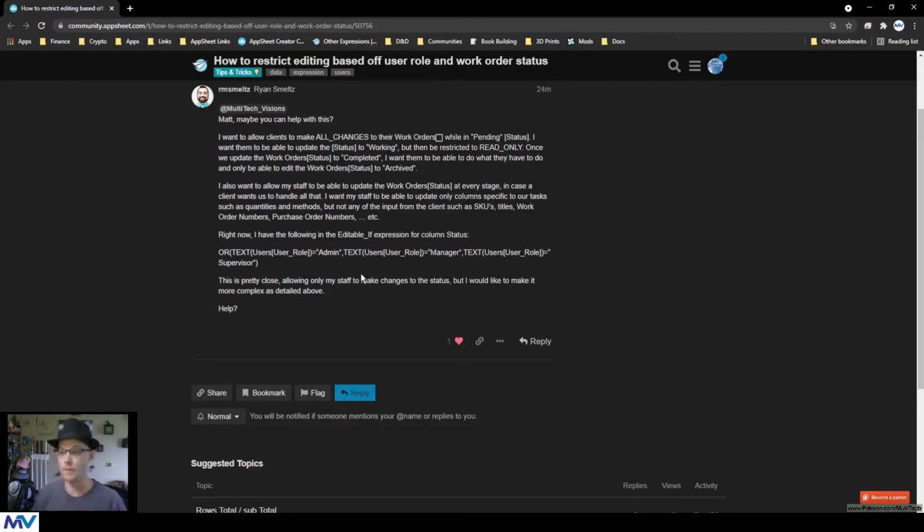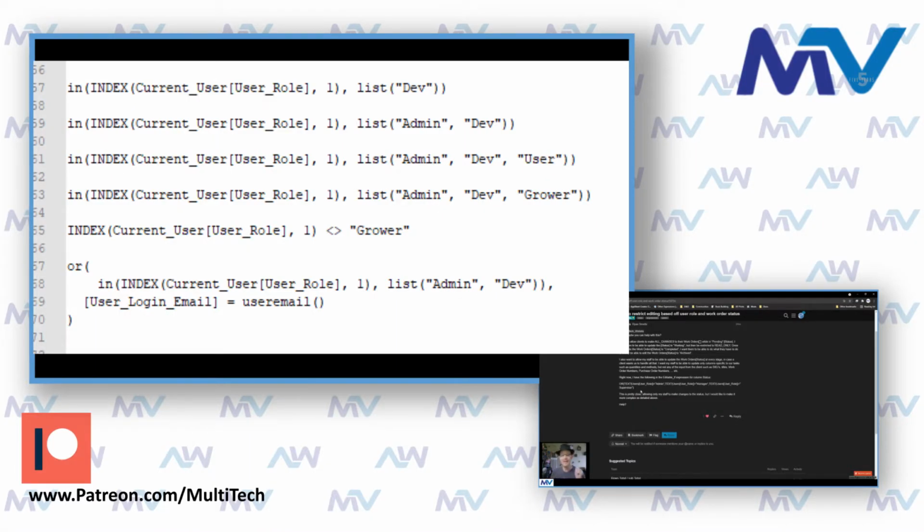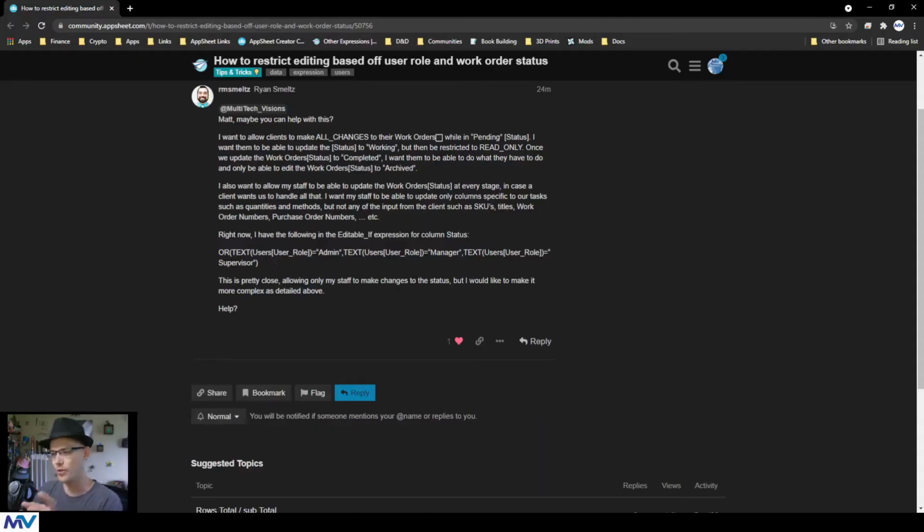Or if you just want to make it to where, for the editable if statement, you just need a true false type of thing, what I do is use a list. So the formula is in current user role, right? The index current user role thing. Then you have a list of all of the types of roles that are acceptable. And so you'll have to put this role restriction on the editable if, like if you want to restrict a column to a specific role.